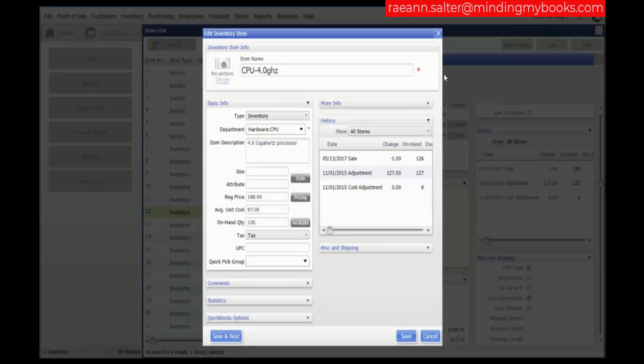Item history provides a listing of every transactional document that has affected an item and a running tally of changes in the on-hand quantity. You can click any listed document to view it.